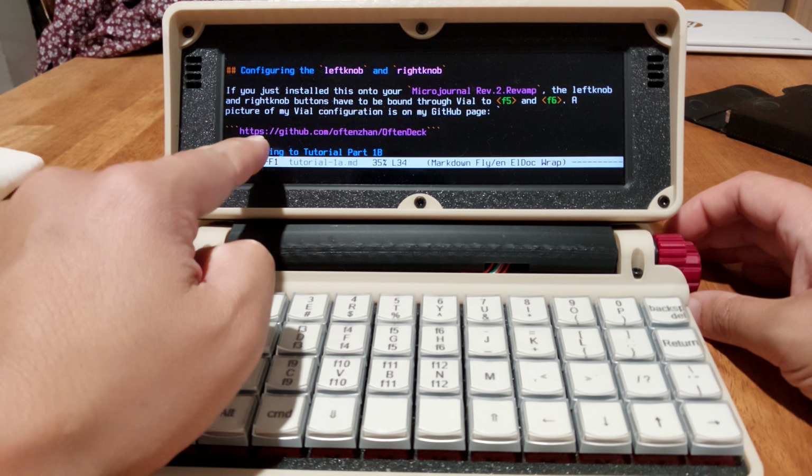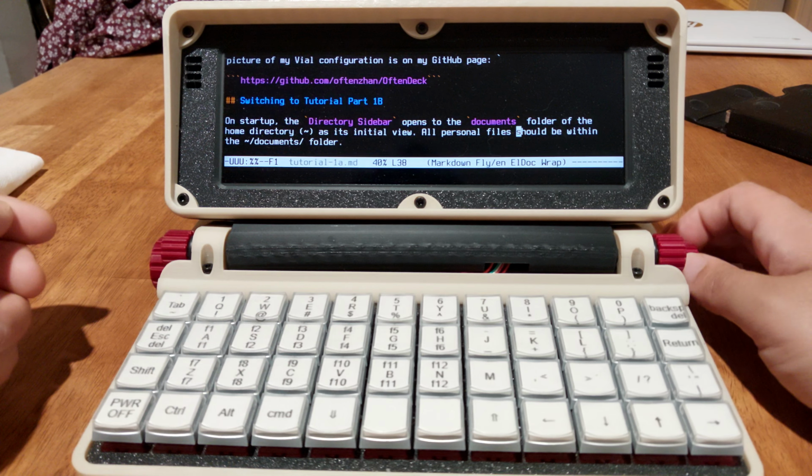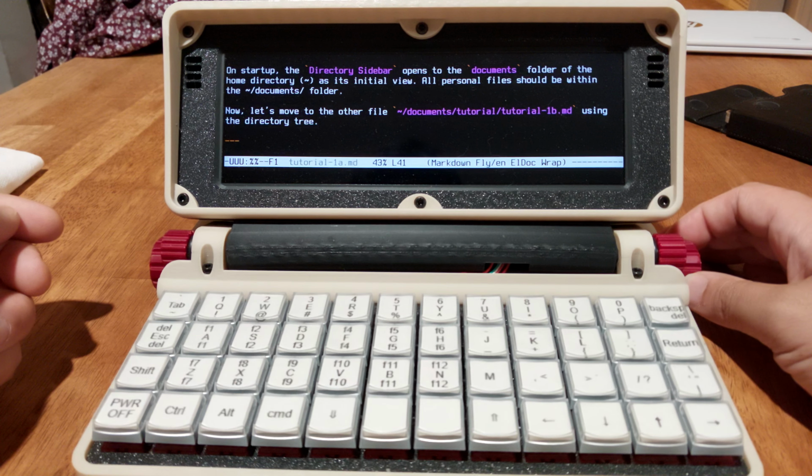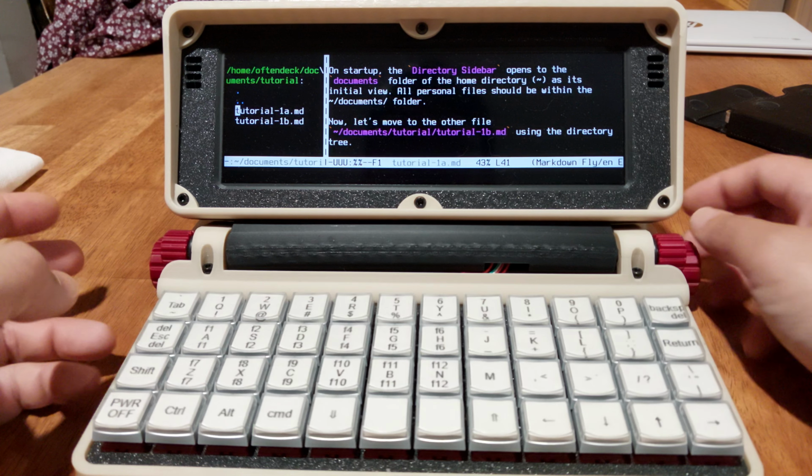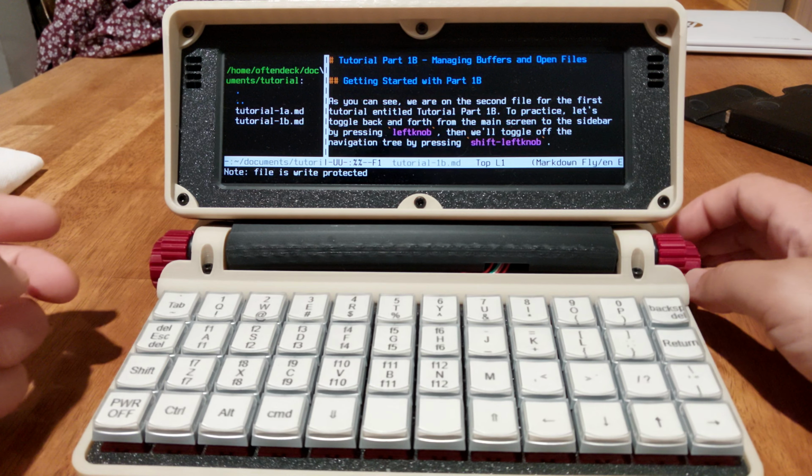And that's my GitHub page right there. So let's move to the other file, tutorial 1b.